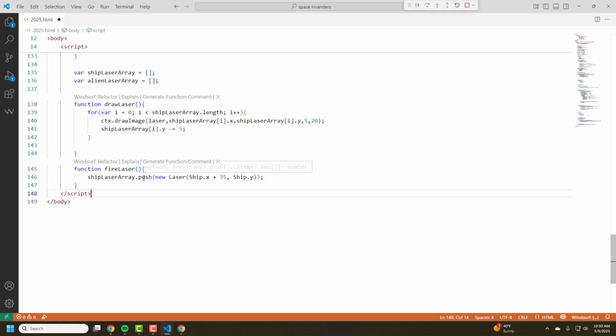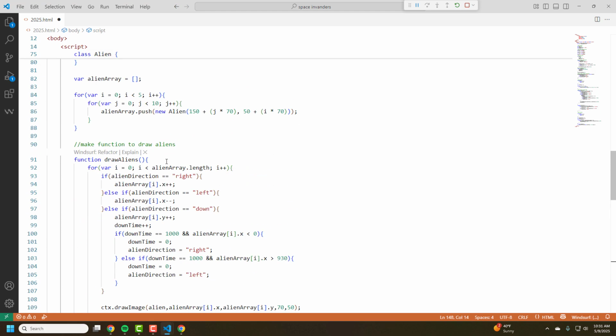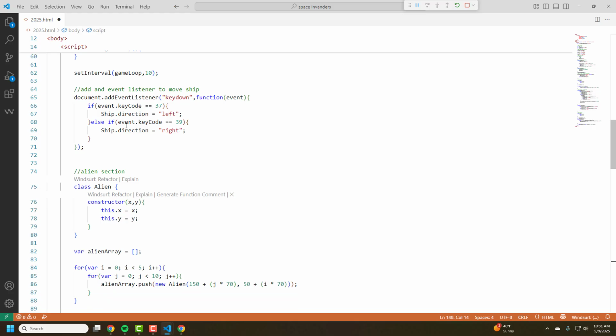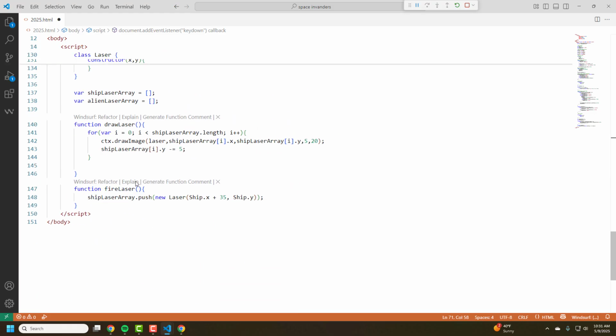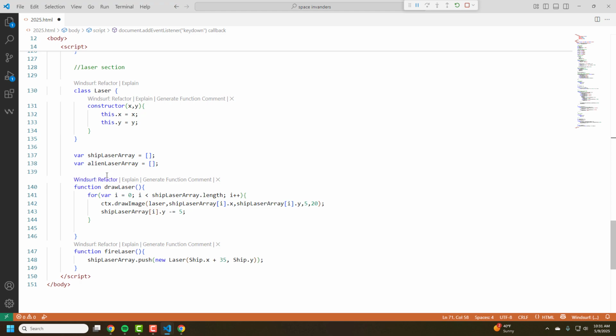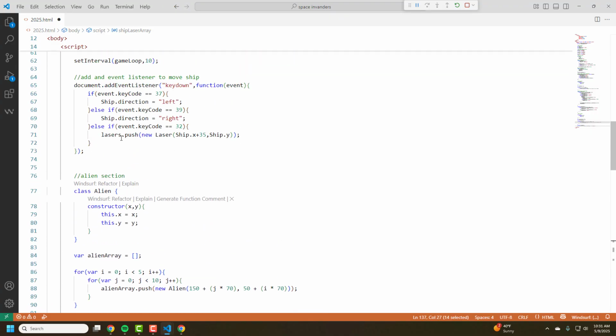So when do I want to fire it? Well, that would be in my keydown event listener. So if I go back up here, here's my event listener for keydown. I don't want to add a new event listener because that can override this. I just want to add another else if statement to this. So else if event.keyCode equals 32 or event.key equals space, then lasers.push. Let's see, did I call my array lasers? No. I called it shipLaserArray. There you go. Push new Laser.